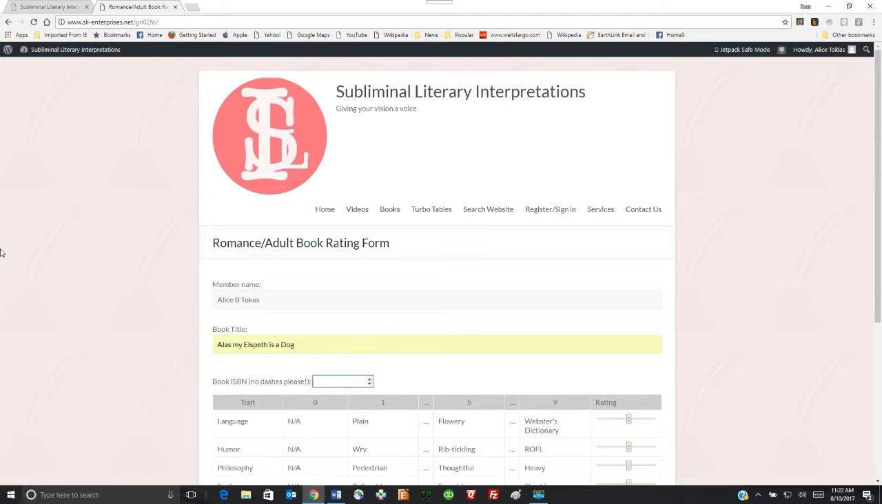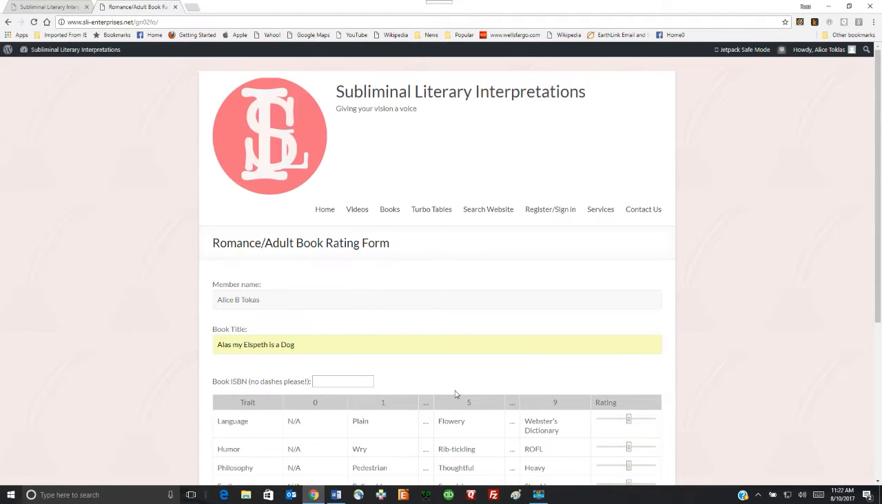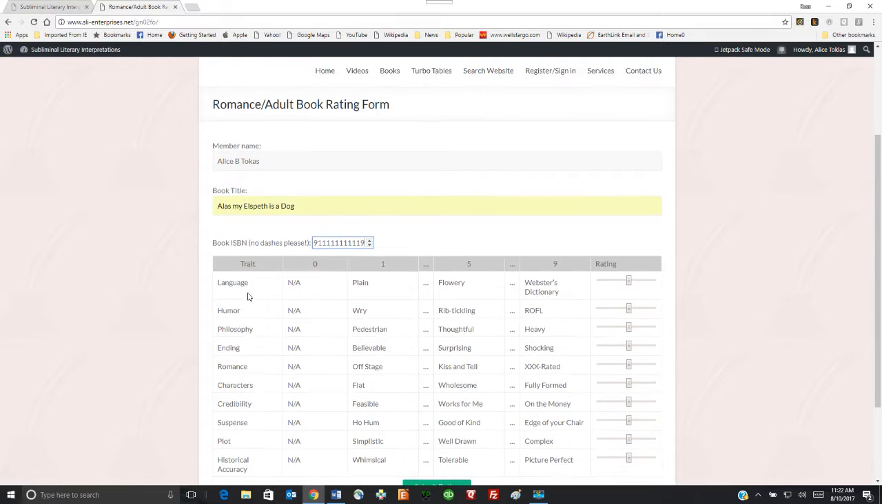And the book ISBN. I can never remember ISBN numbers, so I have a little cheat sheet that allows me to do a copy and a paste. Please, no dashes in the ISBN number. Now we're down to the traits themselves. This is all subjective, and there are no wrong answers.